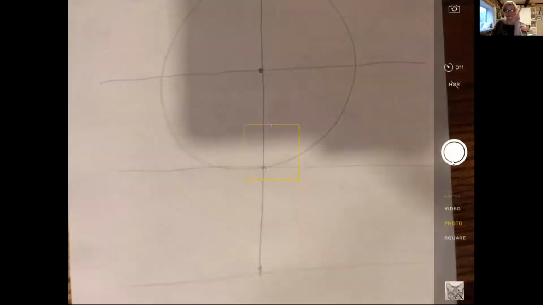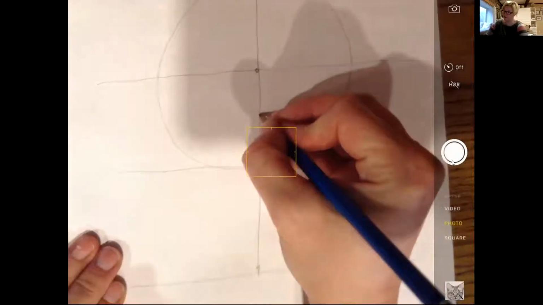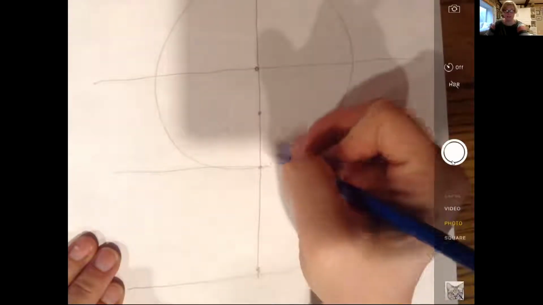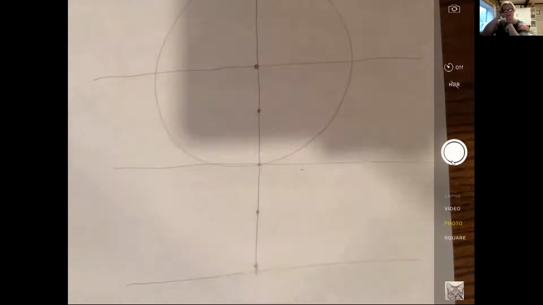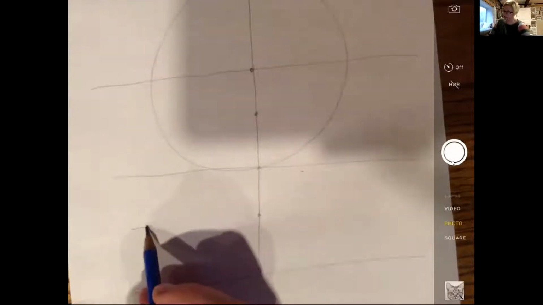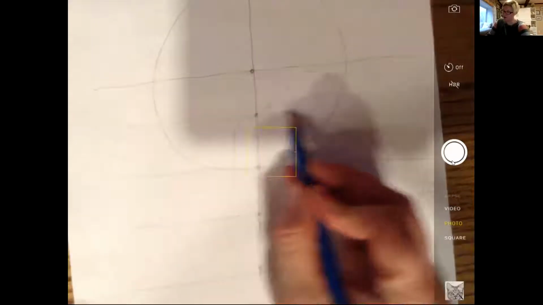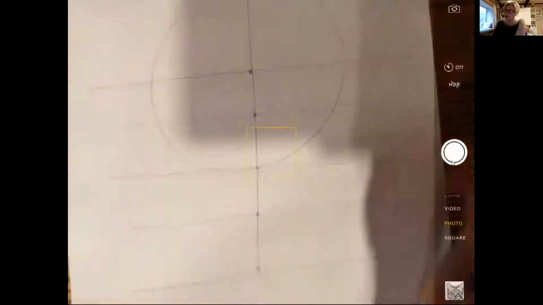Okay, two more measurements. I need you to do a dot in between these two dots and then a dot in between those two dots, and try to make them as in the middle as you best can. And then I'm going to make another line right across here and another line right across here. So right now our face is divided up into 1, 2, 3, 4 different sections.